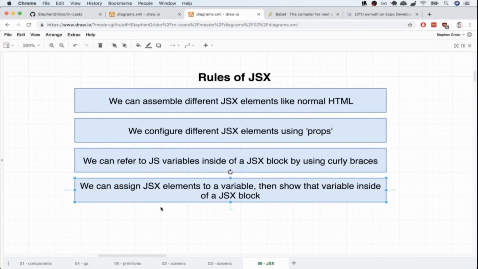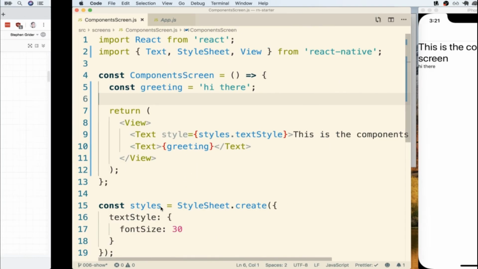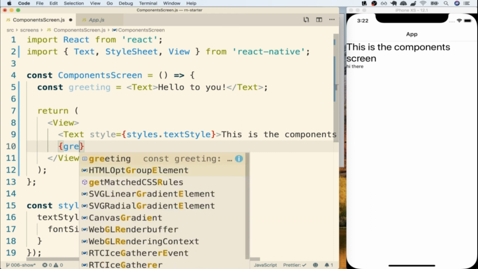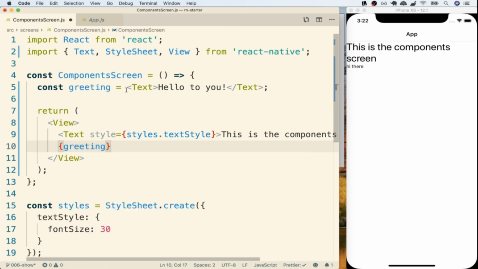Okay, so now last thing, we can assign JSX elements to a variable and then show that variable inside of a JSX block. So very similar to what we're doing right here. If we wanted to, we can instead create the Text element up here. And inside here, maybe I'll say something like "hello to you." So now a JSX element has been assigned to greeting. And now we're going to try to print out that JSX element inside of here. Rather than trying to place it inside of another Text element, I'm going to remove that Text element and replace it with just greeting. So now we can really imagine that we could take this entire element, copy it, and paste it over. That's kind of like what's happening.